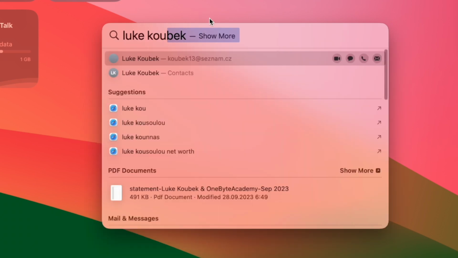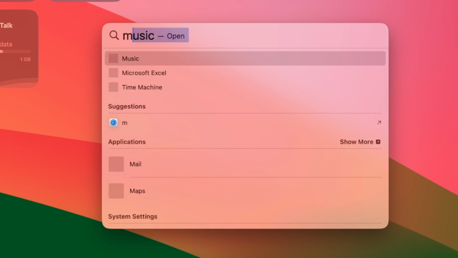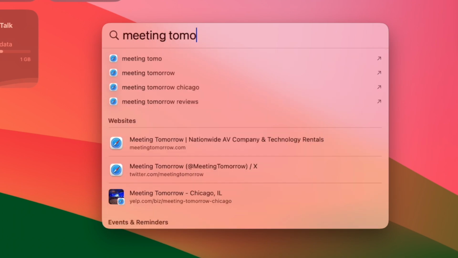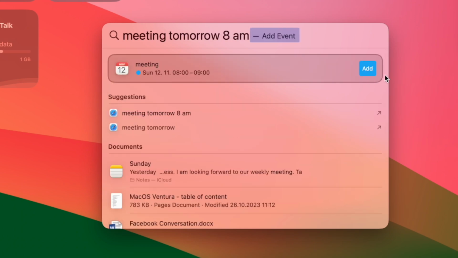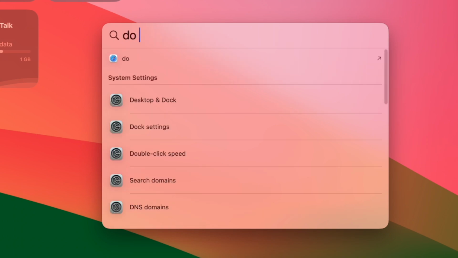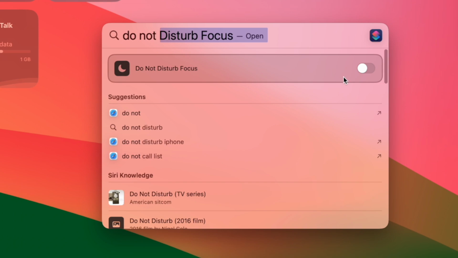I can search for a contact, and right from here, you will get action buttons, so I can directly message the person or call from here. I can also add an event to the calendar if I type it here. Or my favorite, I can get access to some specific switches right from here. For example, turn on Do Not Disturb mode.